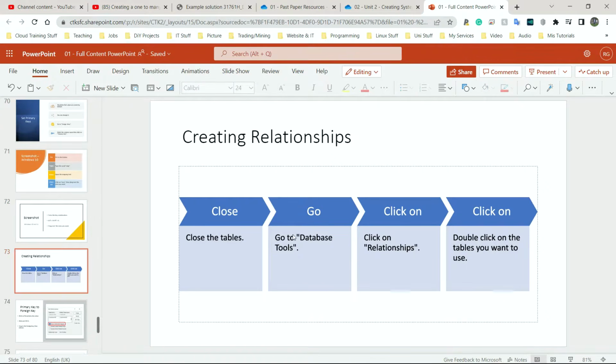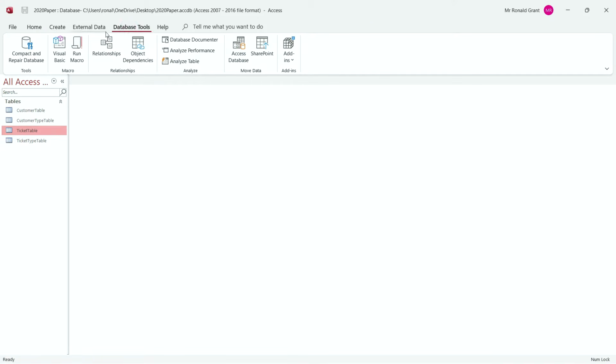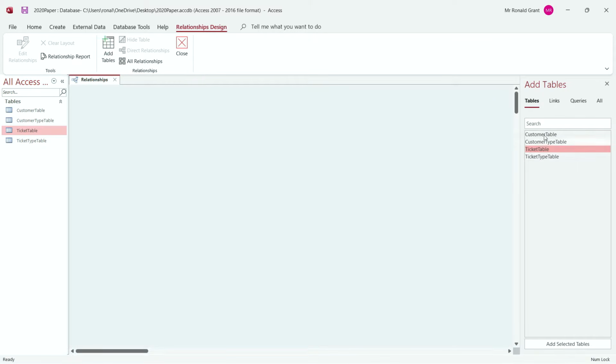So again, we go to database tools, we click on relationships, and we double click on the tables we want to use. So I'm going to show you how that looks. Here in my database, I have all my tables on the left and all my tables are closed. At the very top here, I'm going to go to database tools. I'm going to go to where it says relationships here. And all my tables are going to pop up.